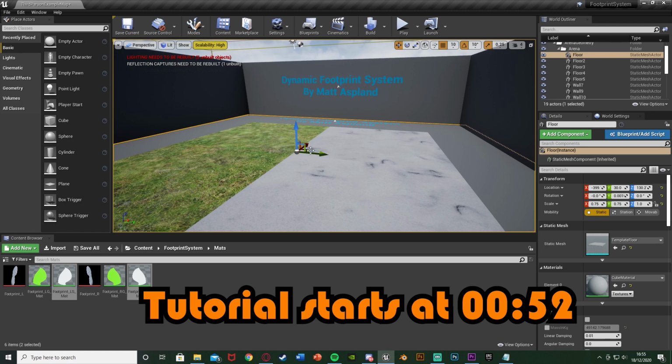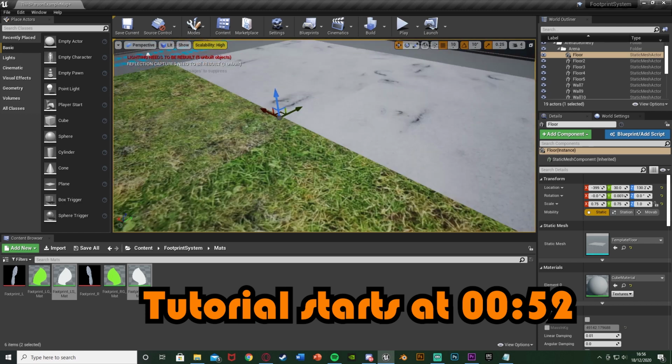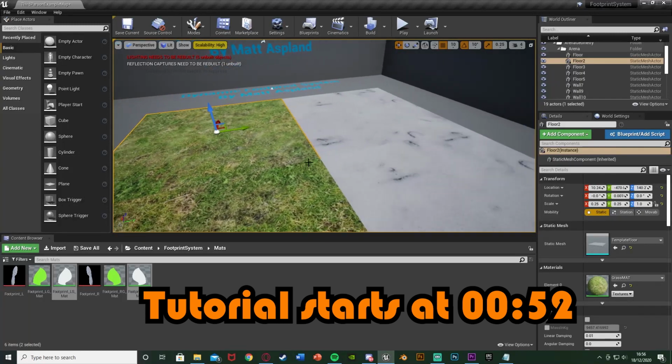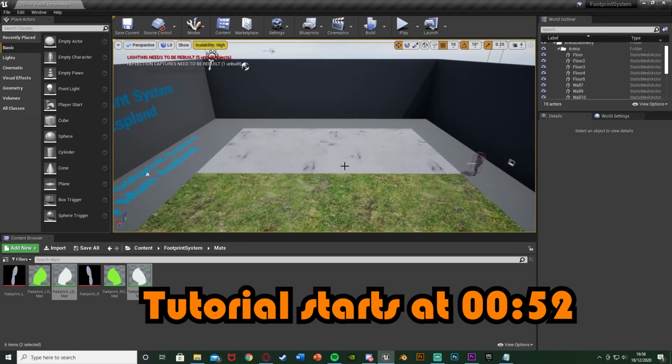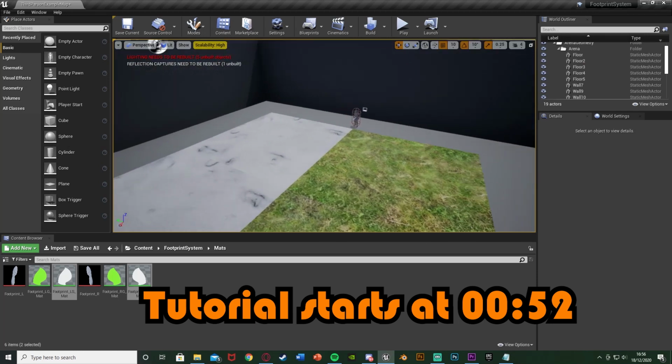And then we're also going to be spawning in the footprints, spawning in the correct type. So if we're on grass, we'll spawn in grass footprints. If we're on snow, we'll spawn in snow footprints. And that should be it then, done. Once we finish that, we should be all good.